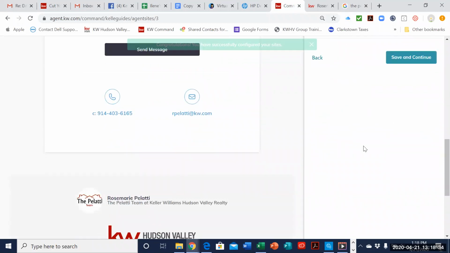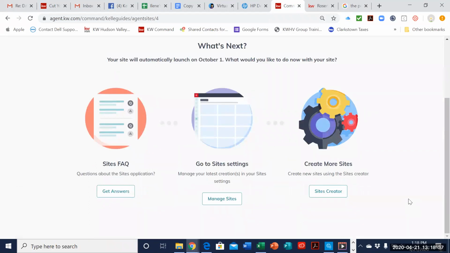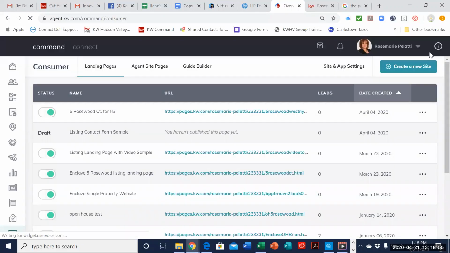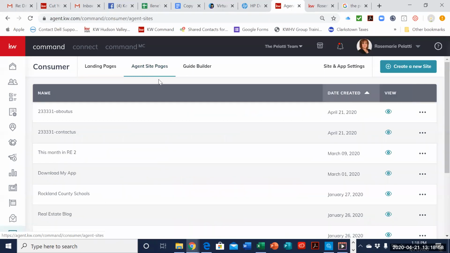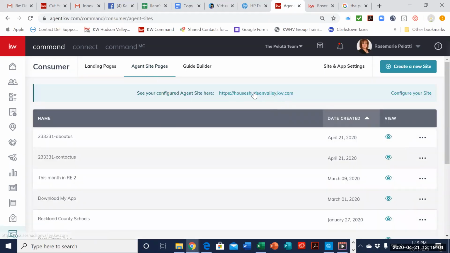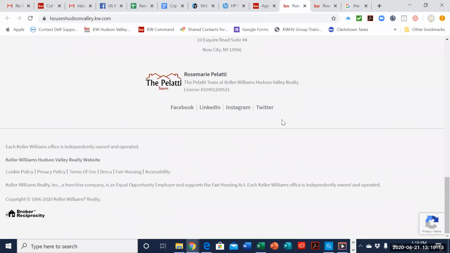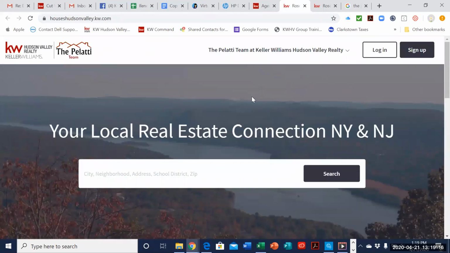Okay, save and continue. And I think that's actually it for that page. And that will give you the basics. So what you're going to do is go to your website and just make sure that it shows up. It tells you right here under agent site pages, the name of your website. So our website is houseshudsonvalley.com. If you want to view it, just click on that link, and you can see your website. Just make sure that it works. If it doesn't, let me know.